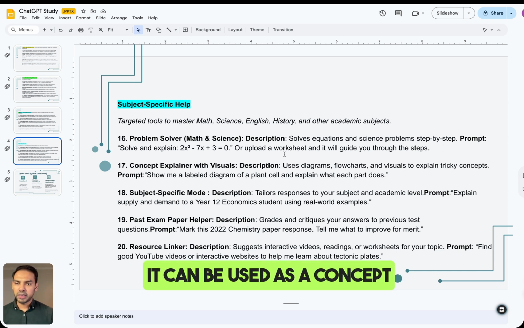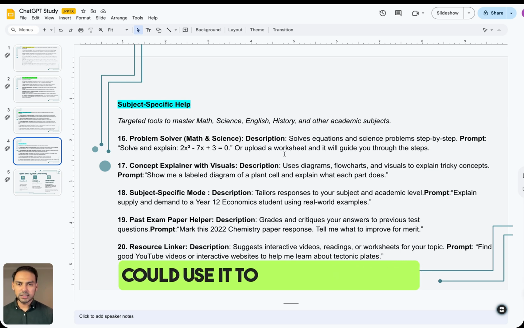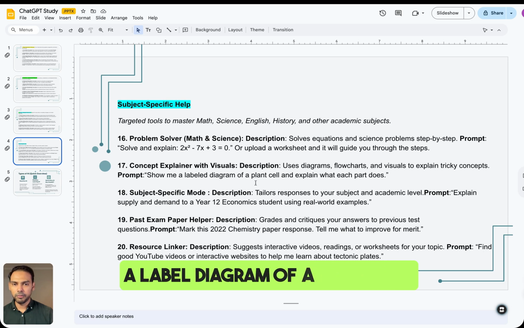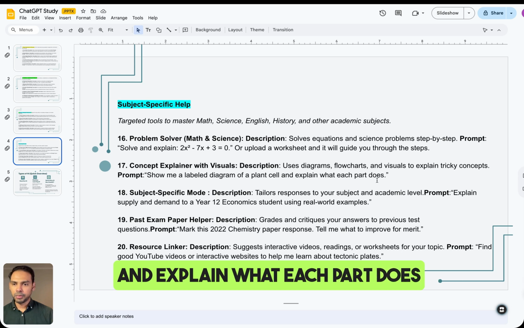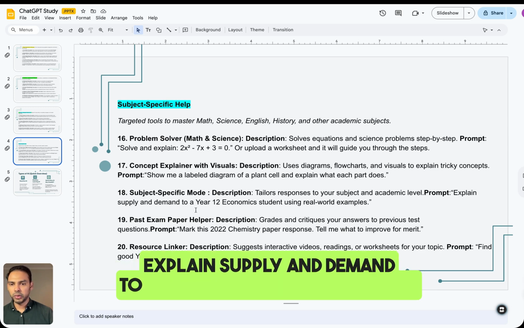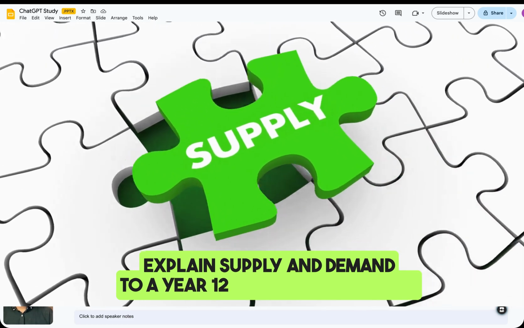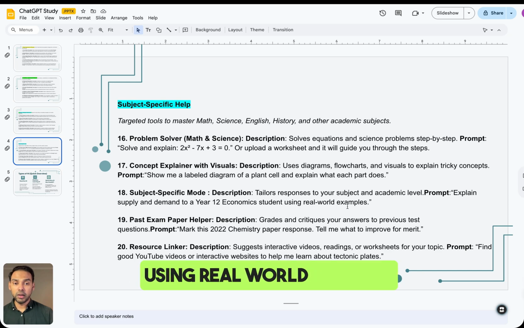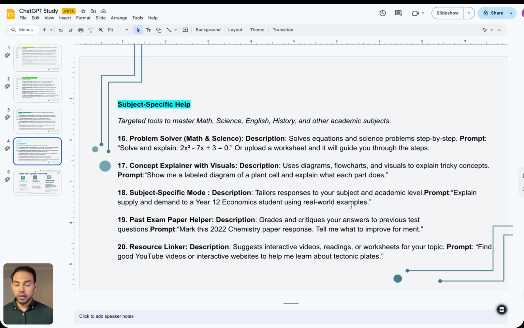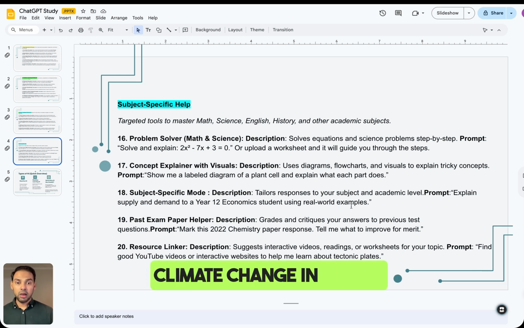It can be used as a concept explainer with visuals, and you could use it to create diagrams, flowcharts, visuals, and so on. Prompt would be show me a label diagram of a plant cell and explain what each part does. Or you can use it as a subject specific mode. If you are a student, you could say explain supply and demand to a year 12 economics student using a real world example. Or you could be a homeschooler or parent, and if you have a toddler that you're working with, you can say could you create diagrams about climate change and its impact on coastal environments or whatever, and it will help you to create diagrams and you can explain to your student that you're working with.